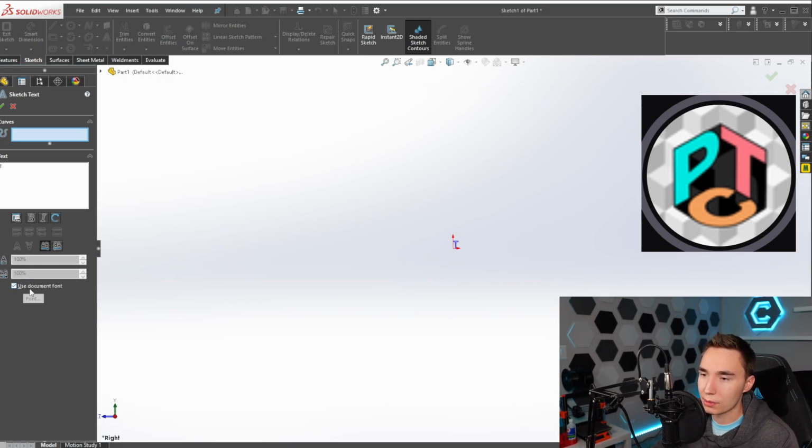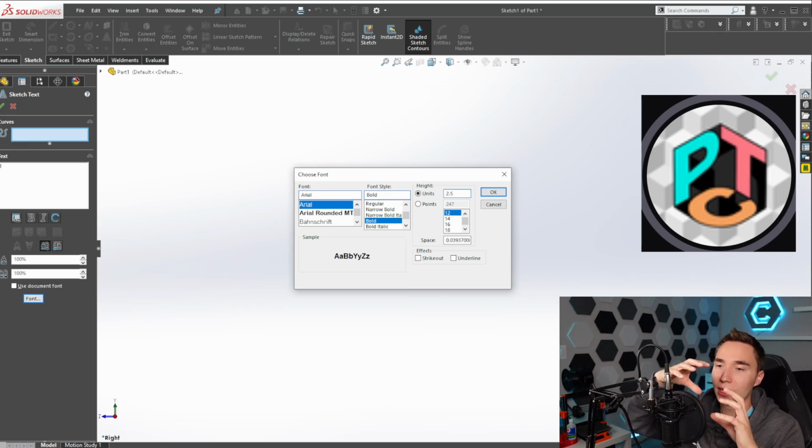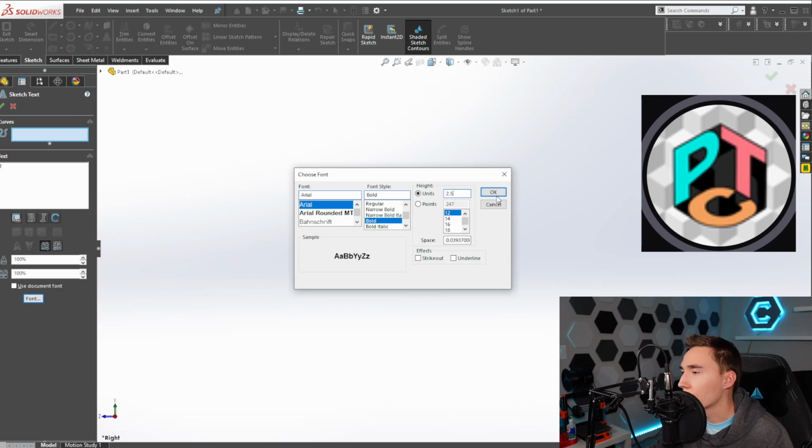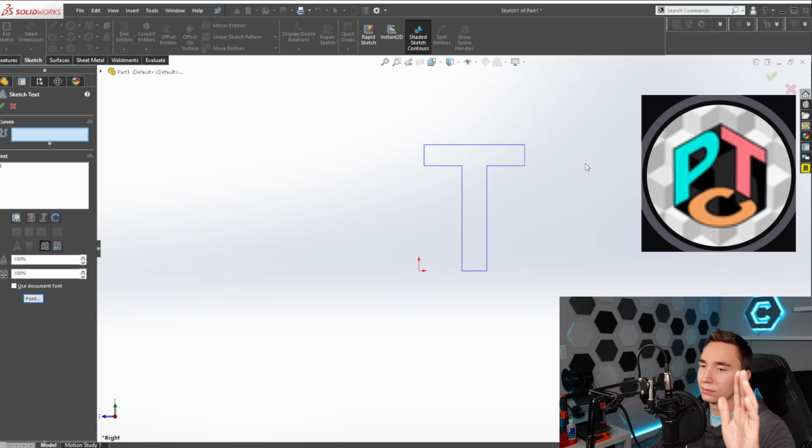Now we're going to go down here because we want to change the font and what size. We're going to unclick document font and go into here. And I don't know what font they used. I'm going to assume that they used Arial Bold, because Arial Bold looks good. And then for the height, we're going to change this to 2.5 inches because we want roughly a 2.5 by 2.5 square, and then we'll kind of figure out how we're going to mount it. So we're going to set that to 2.5, and there we go. We got a 2.5 inch tall T.